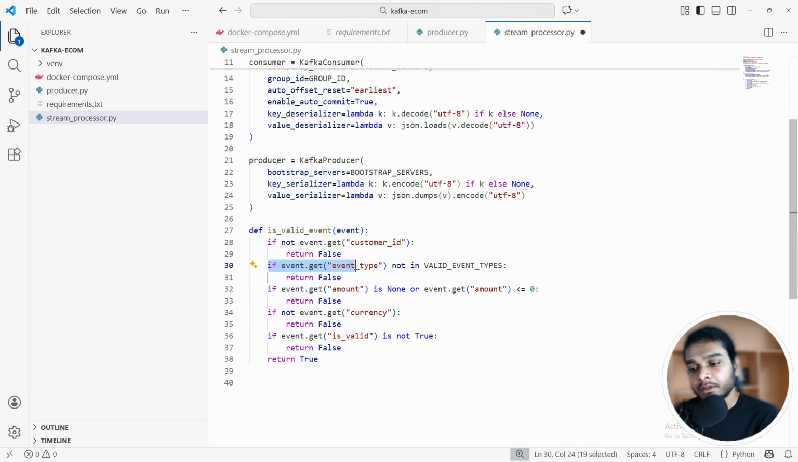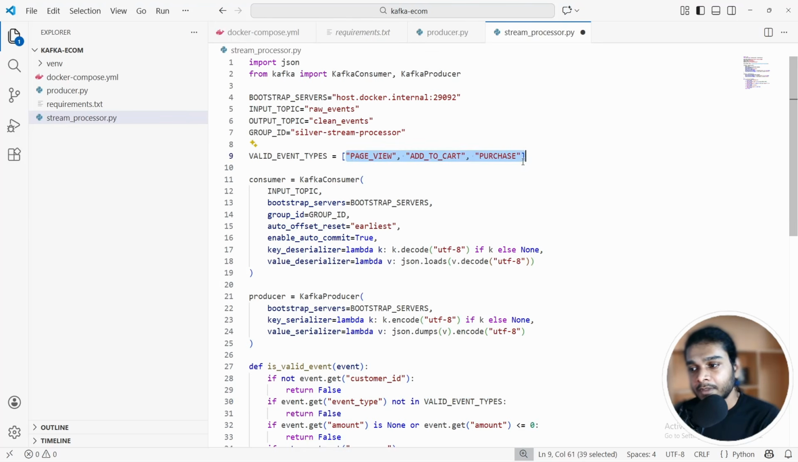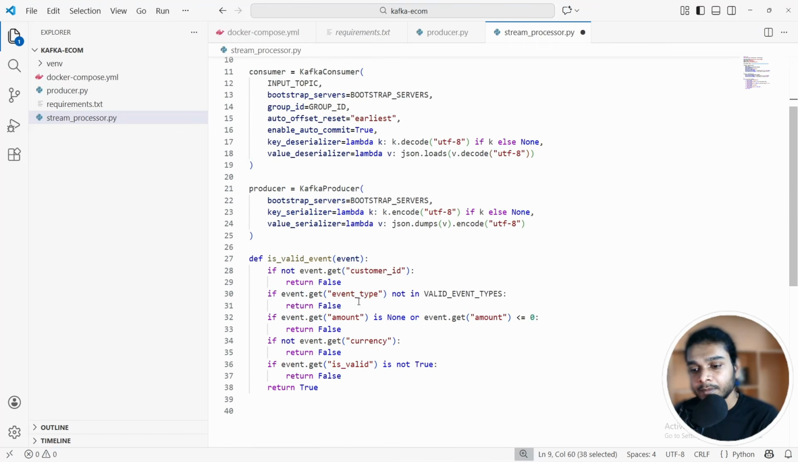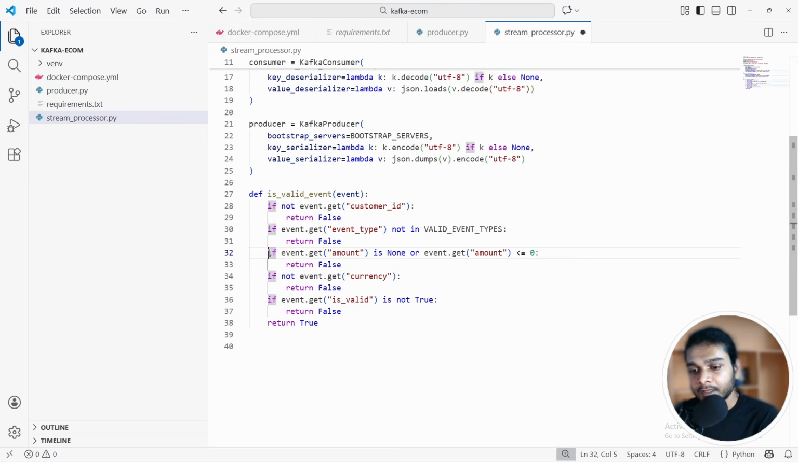If event.get of event type not in valid event types, which are these. So if the event type is not in any of these event types, that will be false data and that will return false. The same thing, if event.get of amount is none, it should not be none. If it is none, or event.get of amount is less than or equal to 0, which is a negative amount, both should return false from this function. And if not event.get of currency, return false. If the currency is a null value, return false.